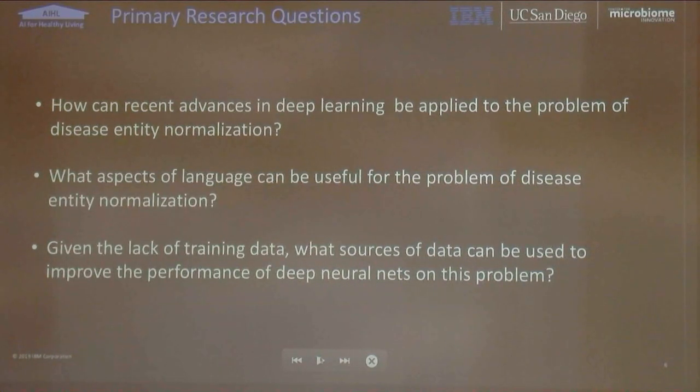The next question we were interested in is what aspects of language could be useful for the problem of disease entity normalization? So what are the necessary linguistic components that we could use within a neural framework to be able to solve this problem? And then finally, we wanted to look at, given this lack of training data, what sources of data augmentation could be useful using a neural model?